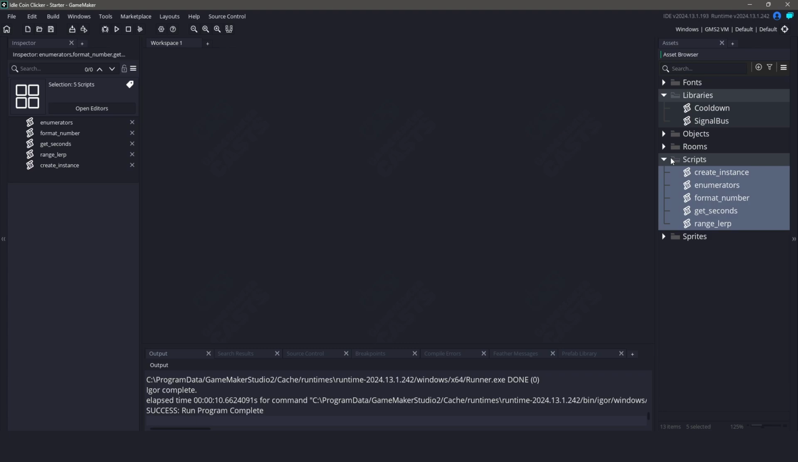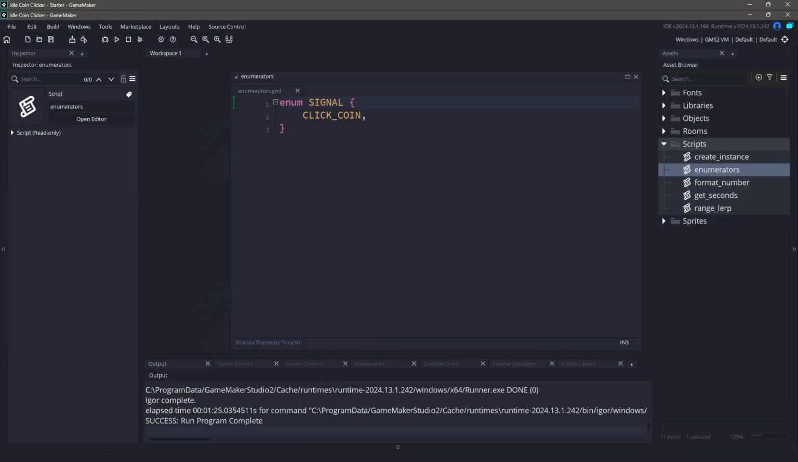I like to use the script to keep track of all the enumerators within my game. If you open up the script, you can see that we are using it for the signal bus. Instead of having to rely on strings, we can simply type in the enumerator and pass in which event we want to either emit or listen on. This cleans up the code and we no longer have to remember what strings we want to pass, and we simply just refer to the enumerator.